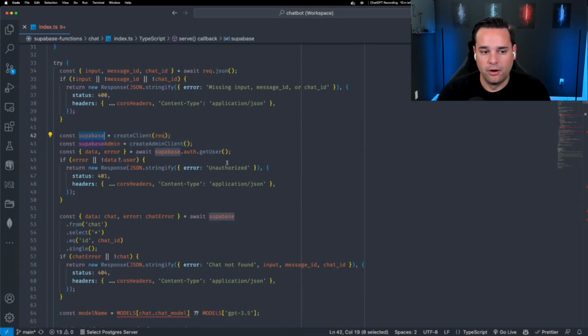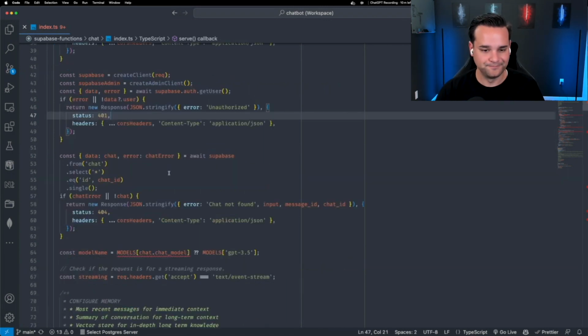So we're going to grab our user Supabase instance. We're going to make sure that there is an actual user, and we don't want any non-logged in user trying to talk to our function and using our API keys. We want to be in control of that. So if there's no user, we throw an unauthorized error back to the user.